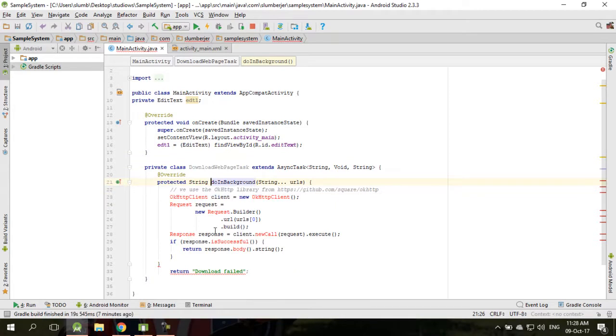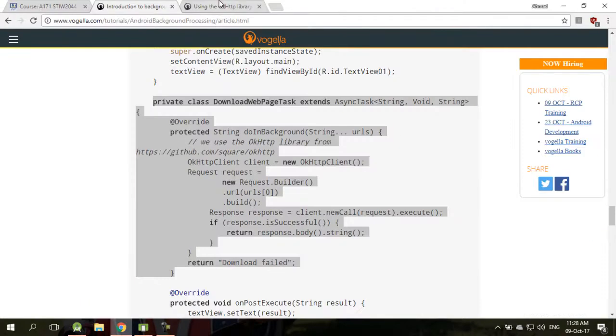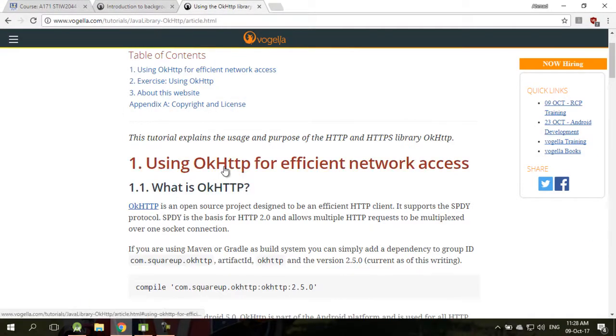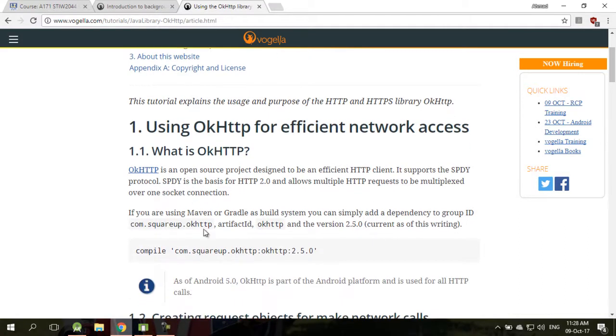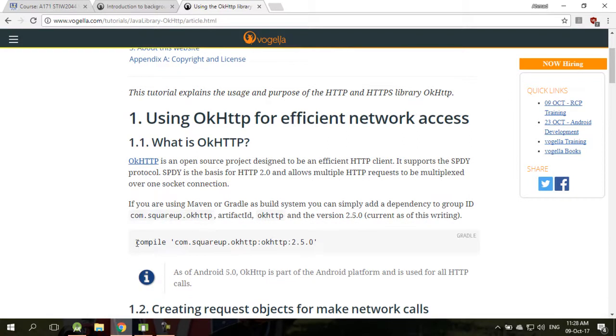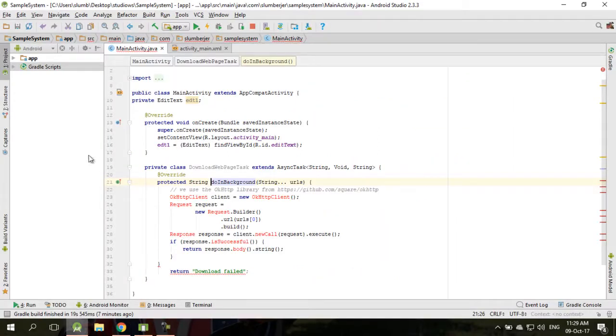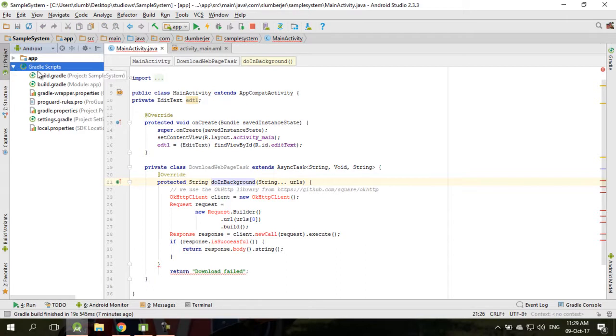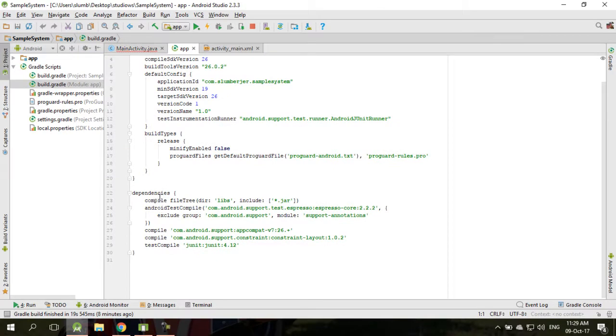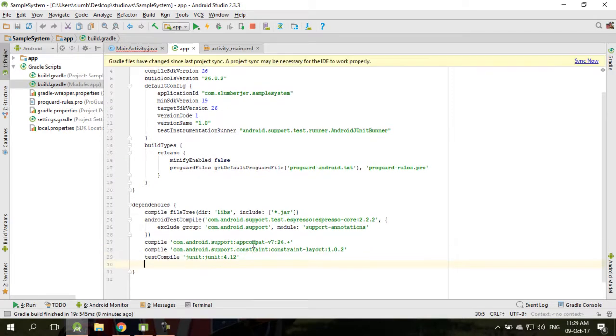To import OkHttpClient, you go to the following link to import the OkHttp class into your project. Just get this compile instruction and put it into your Gradle file. The Gradle file is inside Gradle Scripts. So access build.gradle and put it in the dependencies section. Once you put it in, save the file, and you can see that the Gradle file has changed and you need to sync.